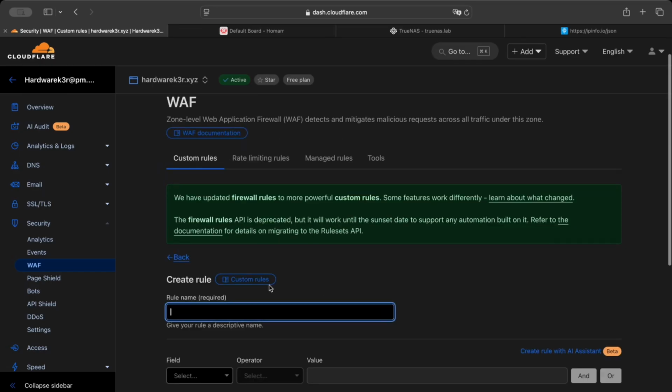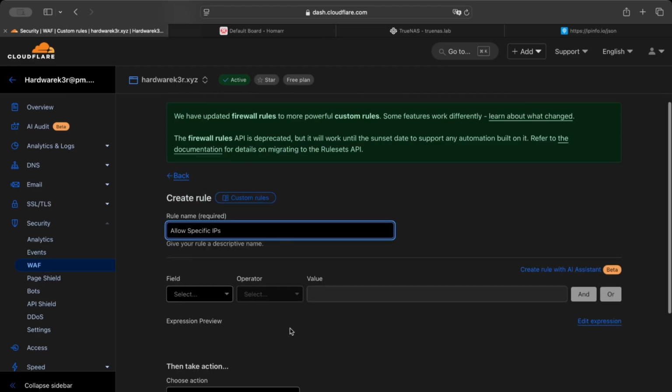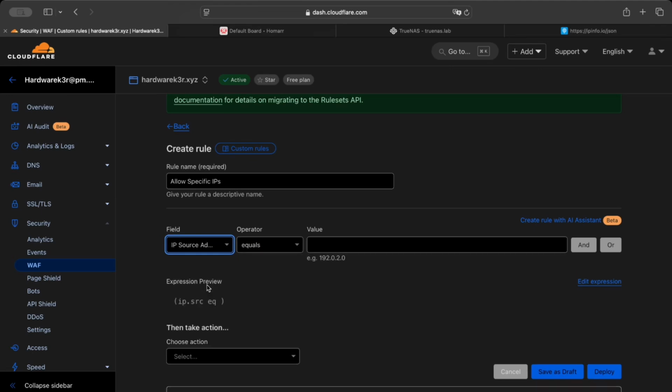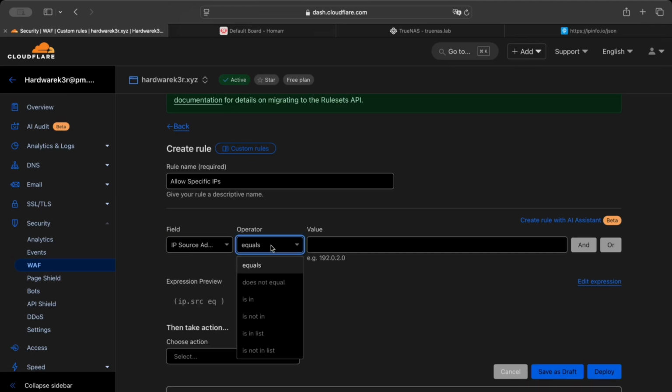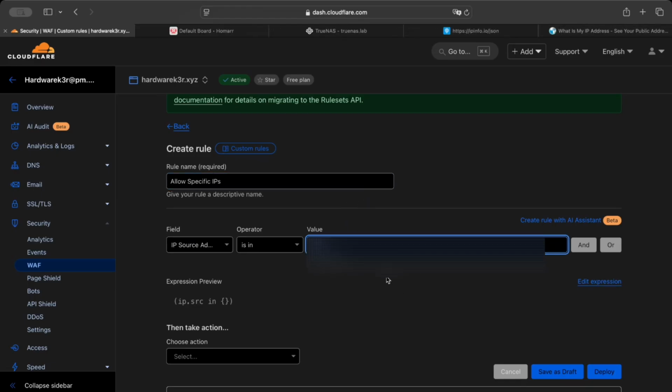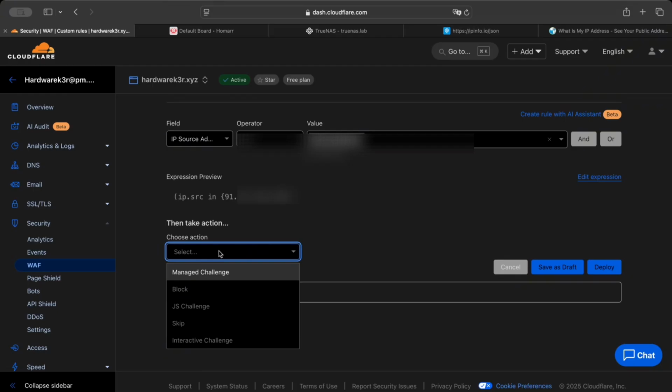So first, let's name the rule. Allow specific IPs. So here, field is the criteria we're gonna use. The one we want is IP source address. Now since we're gonna have a list of IPs, we will do "is in" and we specify the list of IPs. I'm gonna add it here and then take action.